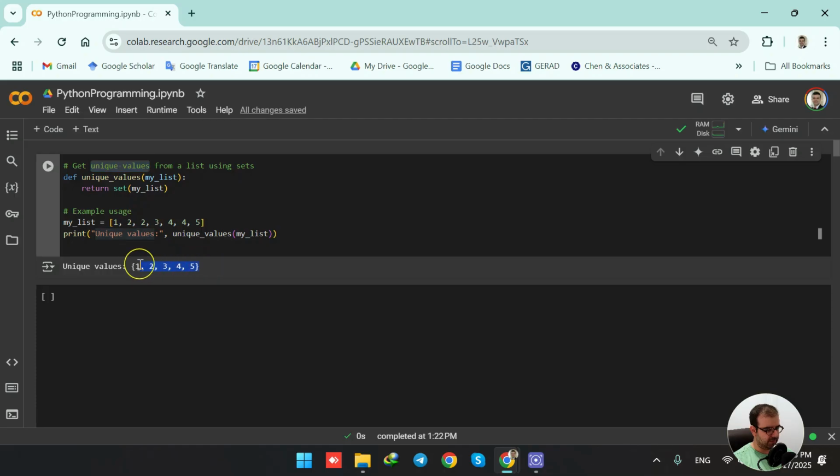So this is the expected output for us: 1, 2, 3, 4, 5. The duplicates must be removed. And because we want to do this, I type down the print function. I type down the message unique values colon, then I call the unique values function, and I'm passing the list as the argument. I use the def keyword in order to initialize and create my function.